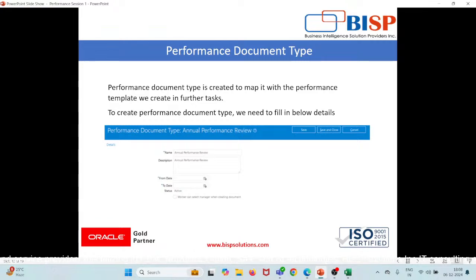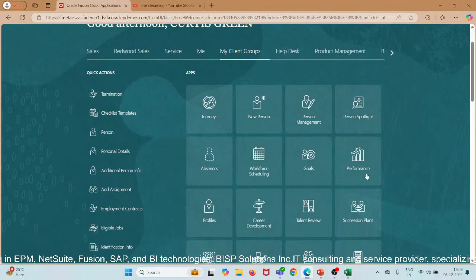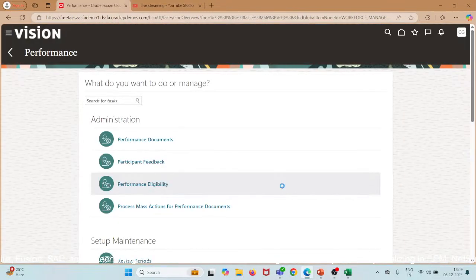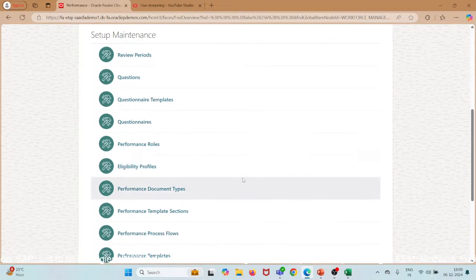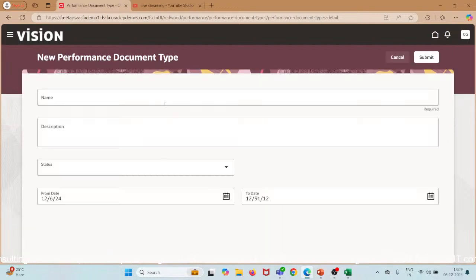So first, we create the performance document type by filling out the keys. Let me take you to the instance. Under my client group, you will find performance. And if you scroll down, you will see the performance document types. So let's click on that. Okay, let's add.